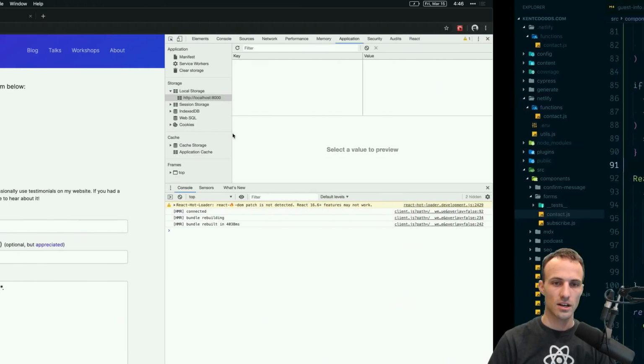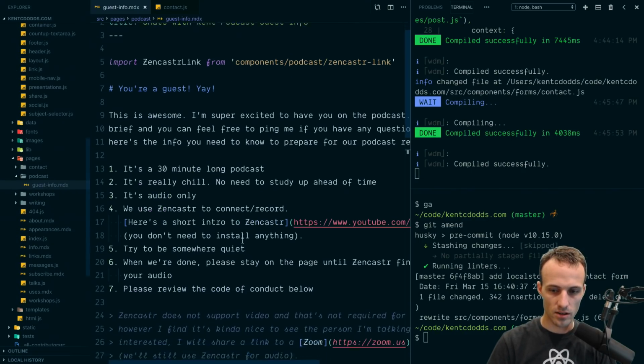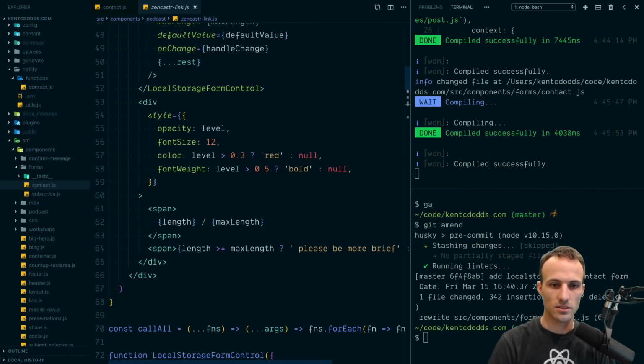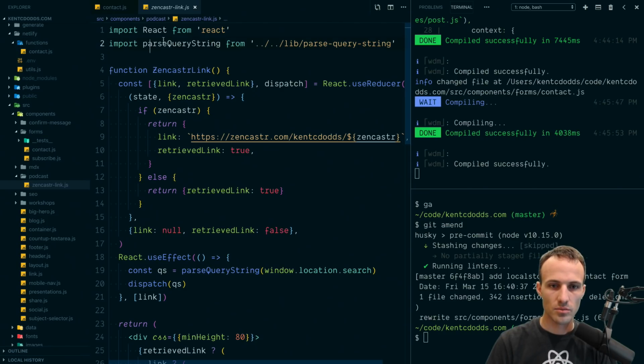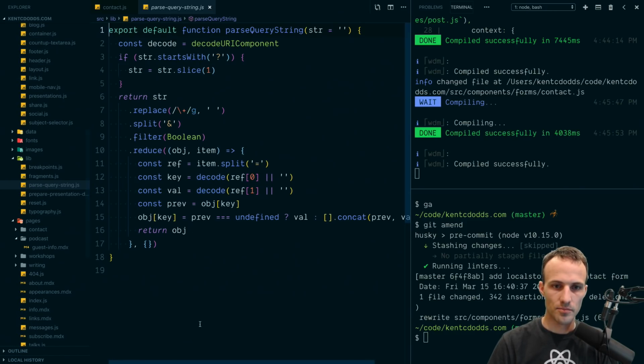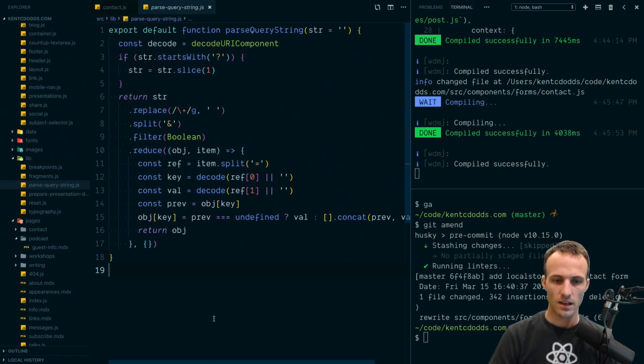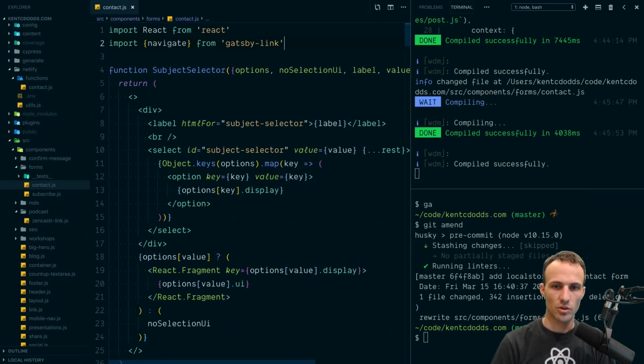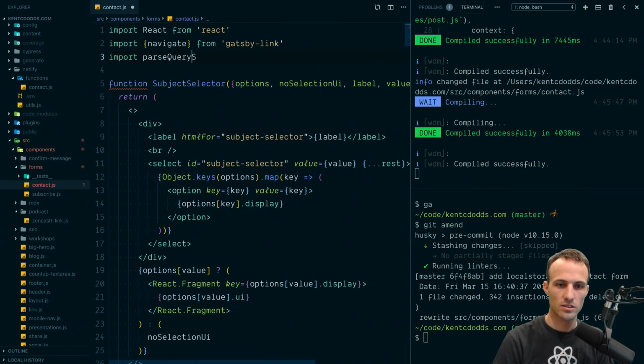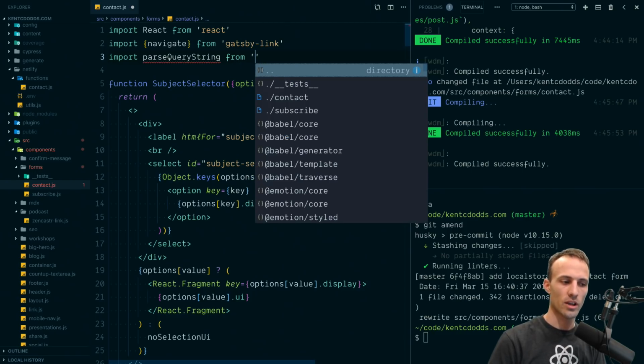I also have another page here, Zencastr, and this parses the query string with a lib parse query string thing. I think I probably just ripped this off of a Stack Overflow thing. But yeah, it's really small and that's why I wanted it. So anyway, we're going to pull that in. So import parse query string from... I know that there are like 40 NPM modules to do this, by the way.